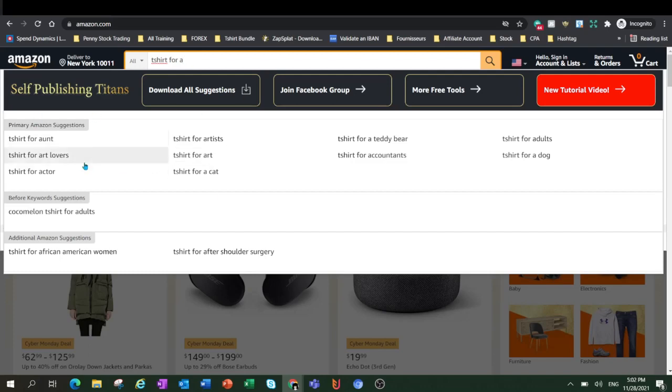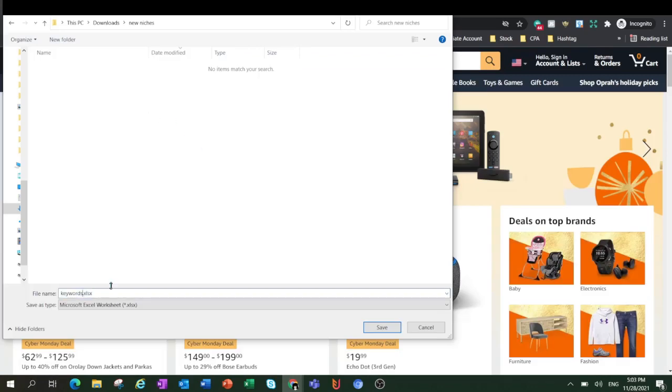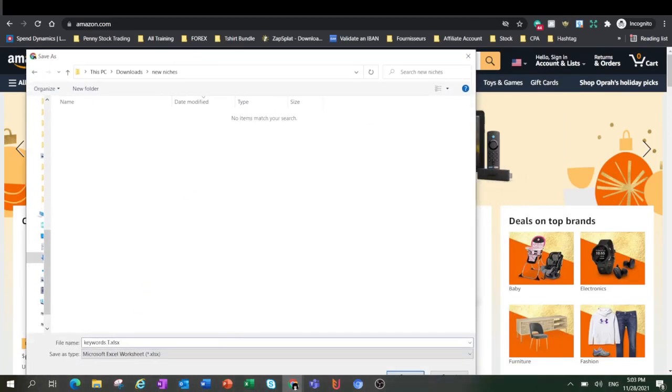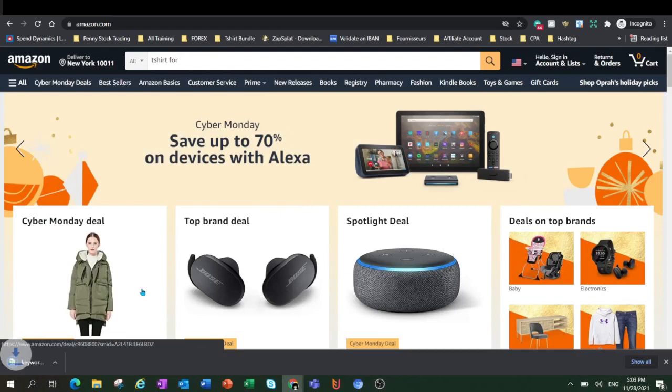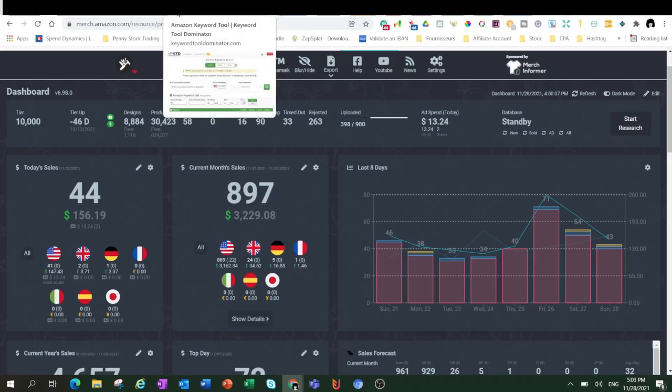The tool right there, which gives this expansion, is the Self-Publishing Titan. It's a Chrome extension. You can download it. And when you type in t-shirt for, you're gonna see a bunch of keywords populate. So what we're gonna do is download all of them, all the suggestions for t-shirt for. I save it here. I'm gonna call it t-shirt titans.